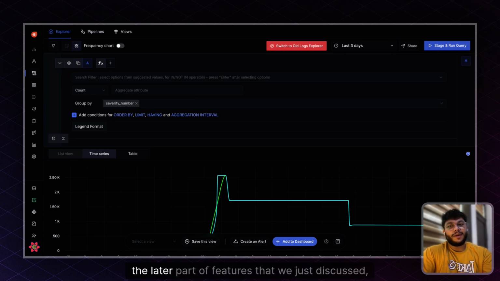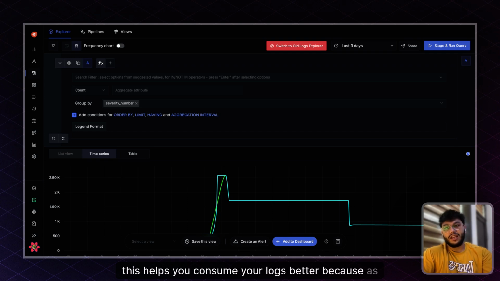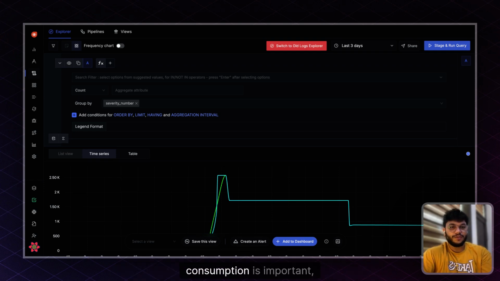So the latter part of the features that we just discussed helps you consume your logs better because, as we all know, searching is important, consumption is important. And once we are done with both of these, we have a final result.